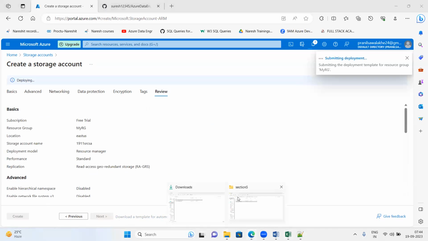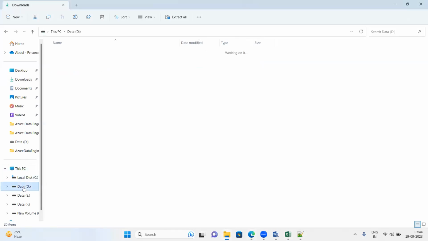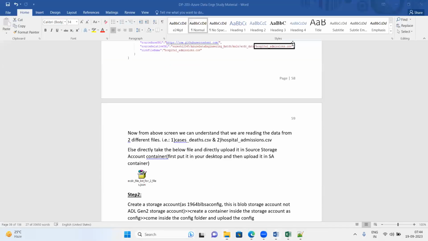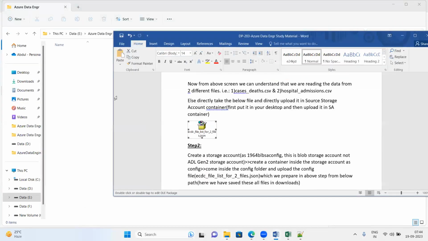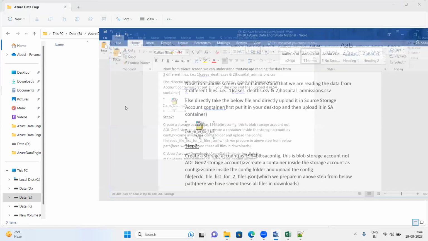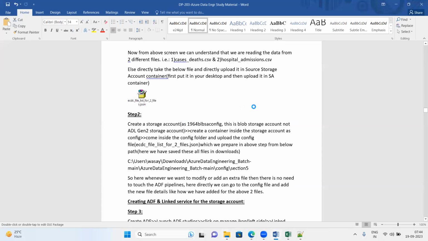What I'll do is come here. This is our folder. Remove, delete this one. Open the material, and straightforward, drag and drop. Okay, it is not getting drag and dropped. Open this file.